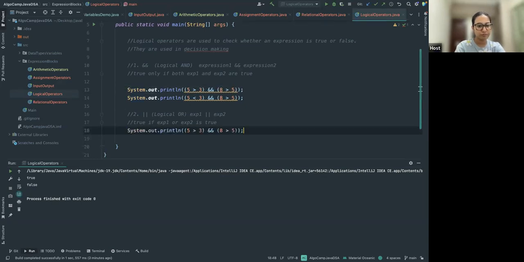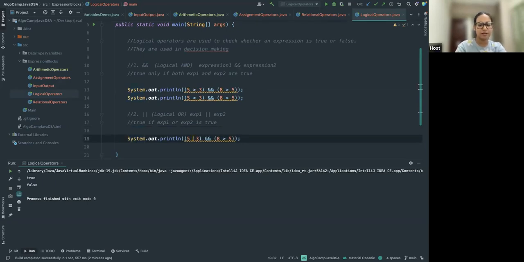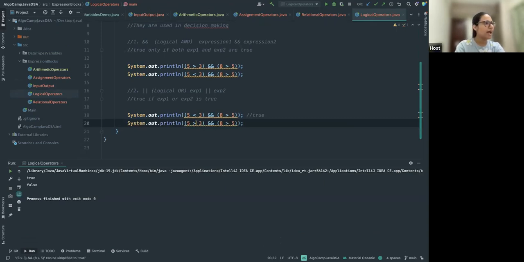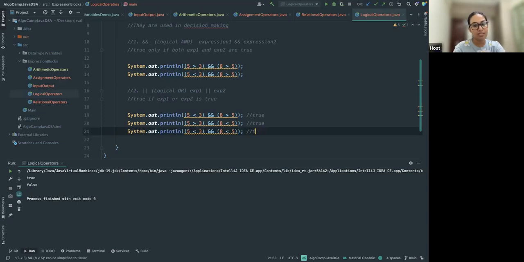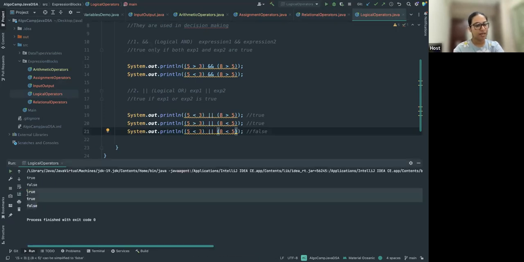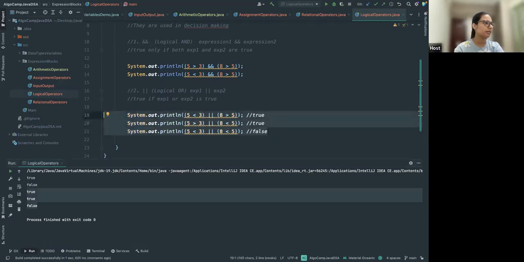Let's try it out. So in this case, 5 is, let's say, less than 3 and 8 is greater than 5. The output is true. Why? Because this side of the equation is true. Next I do 5 greater than 3 and 8 less than 5. Even in this situation it will be true because this side of the equation is true. When I do 5 less than 3 and 8 less than 5, I know both sides of the expressions are false, so it will give me false. Let's try it out. And you can see it indeed gives true, true, false, which is what was predicted.